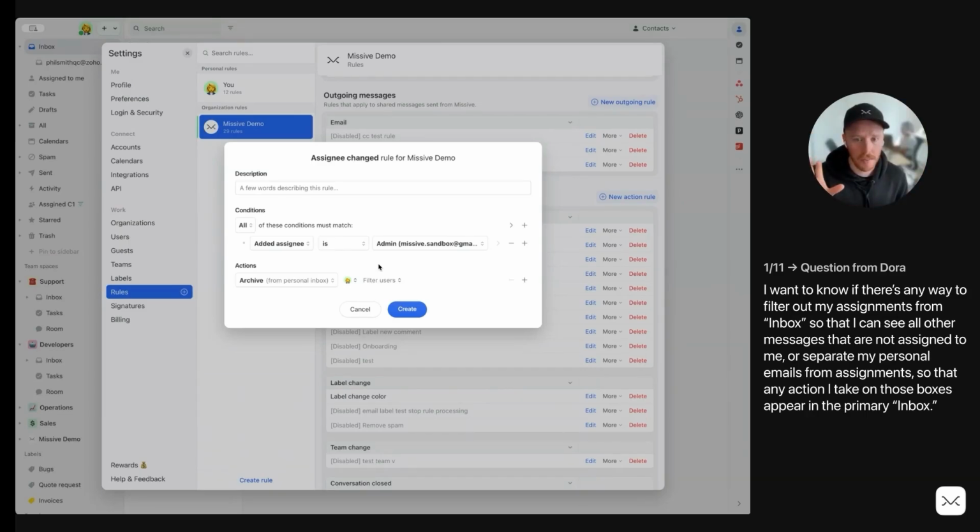we're all on the same page here. An assignment, like that sort of rule needs to be an organization rule. So it works on organization linked conversation. If you create a conversation for yourself, like a personal conversation, that will not work.